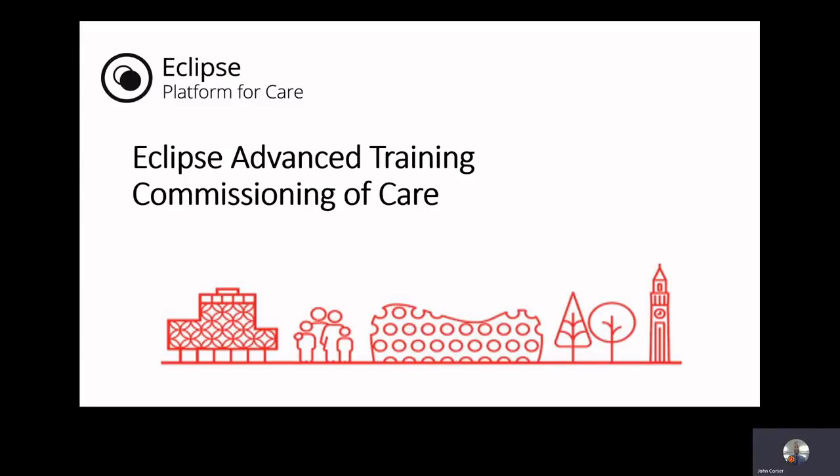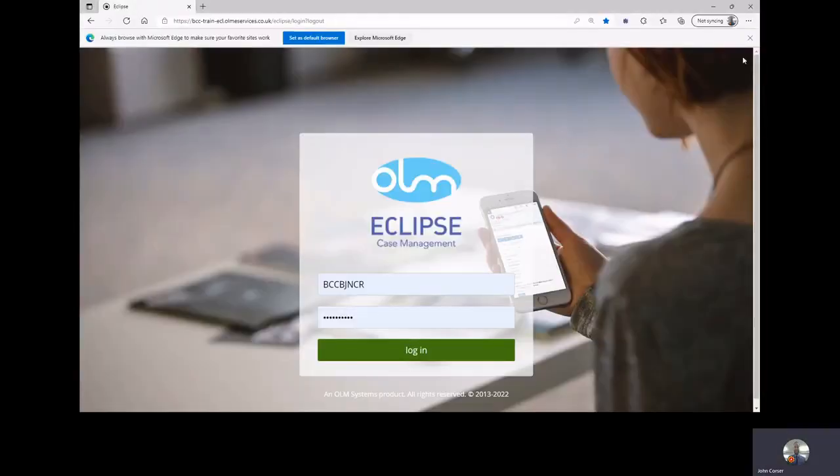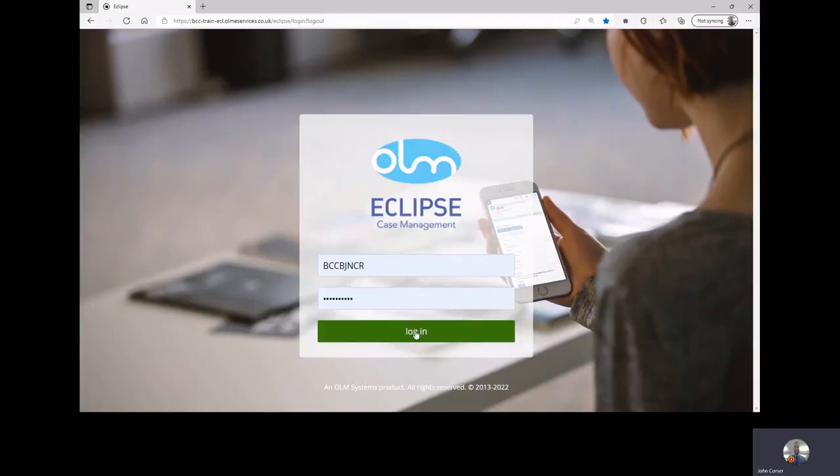Today I'm going to be talking you through how commissioning of care forms work in Eclipse and some of the little basics about how Eclipse works. This is the login screen for Eclipse. So the first thing I'm going to do today is log in.